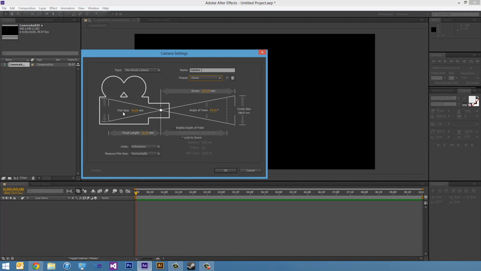And then you can adjust the film size, the zoom level, the angle of view, the focal length, and then the lock to zoom. Use millimeters, or you can use pixels, inches, whatever you want, and then measure film size horizontally, vertically, or diagonally. I'm not going to go into all these options in this tutorial, but I'm just going to choose a 35 millimeter and then go with that. I'm going to call it camera 1. I'm just going to leave it that way, and then I'm going to click OK.